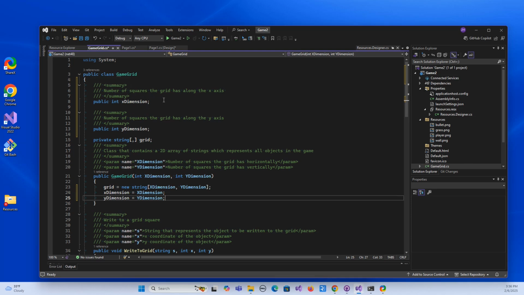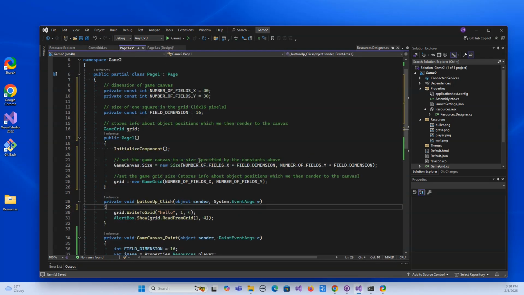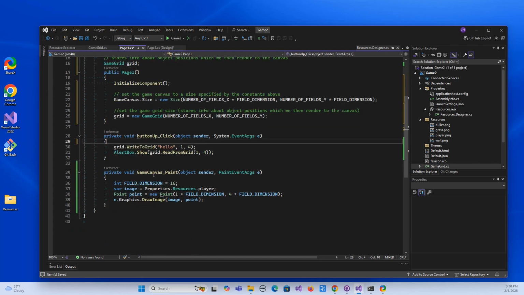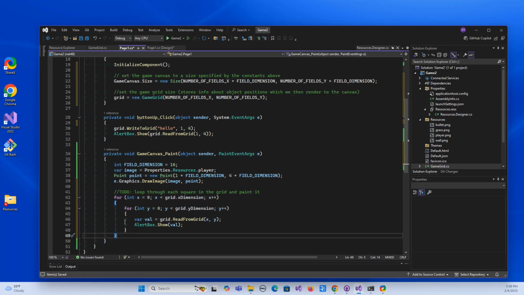Same thing for y. Okay, so now that we've got that set up, let's go ahead and loop through each square of the grid and paint it. I'm going to Control S to save this and go back to page 1. So this is the paint event, right? And so far we're just painting the player at one space on the grid. So instead of just doing that, we want to actually loop through each square of the grid and then paint each square. All right, so here's our code.